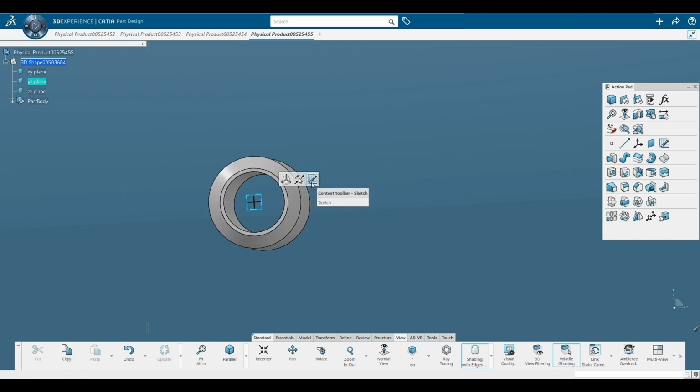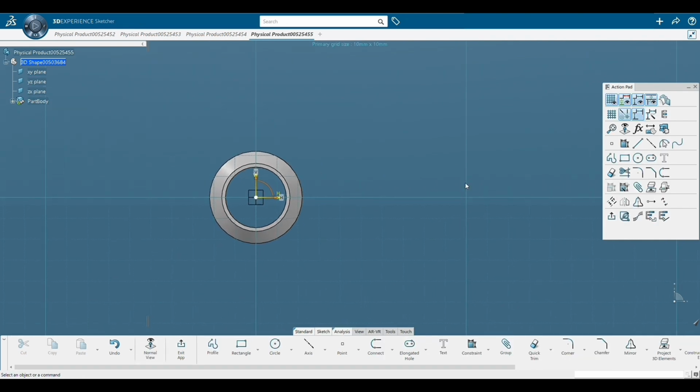Now, once again, select the front plane to create a second sketch. This time, use the Line tool to draw a profile on the side of the cylinder, as demonstrated in the video.